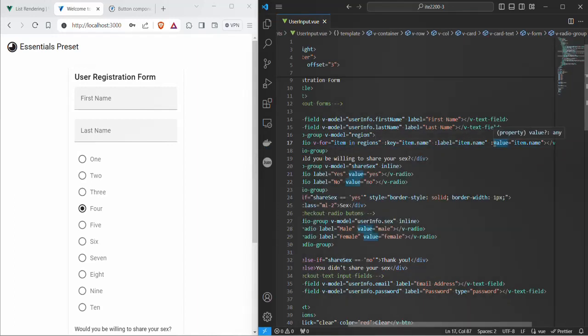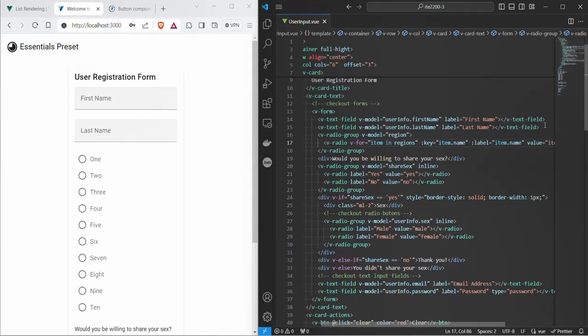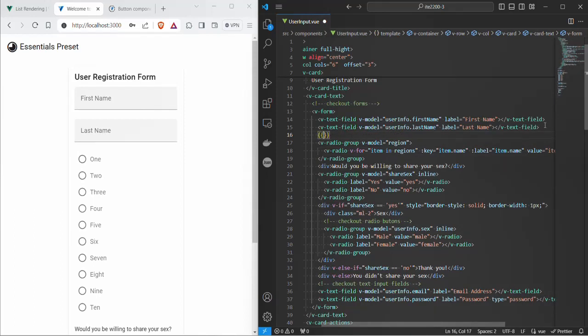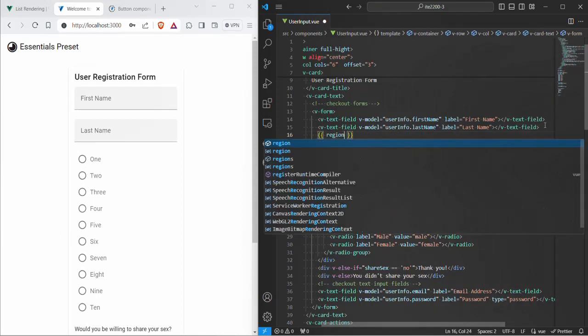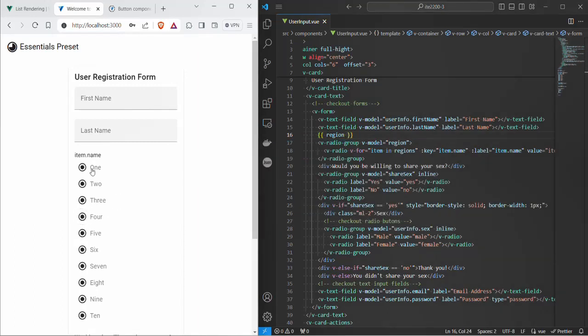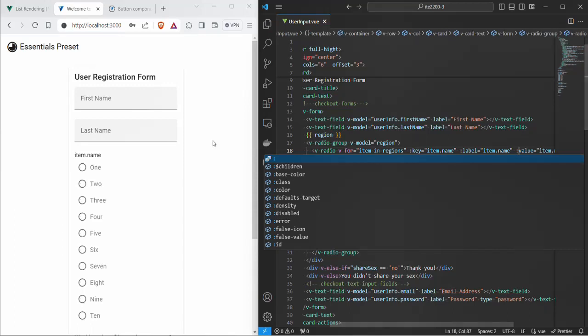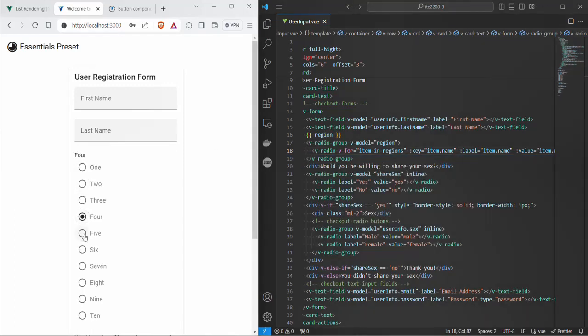The same thing applies for value. If I get rid of the colon, it's not going to show. But if I were to log the display region, you can see it's saying item.name, right? But if I instead put the colon back, it's showing the actual value of what was selected, all right?